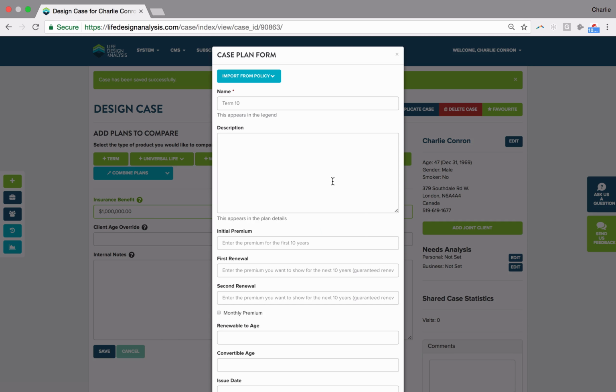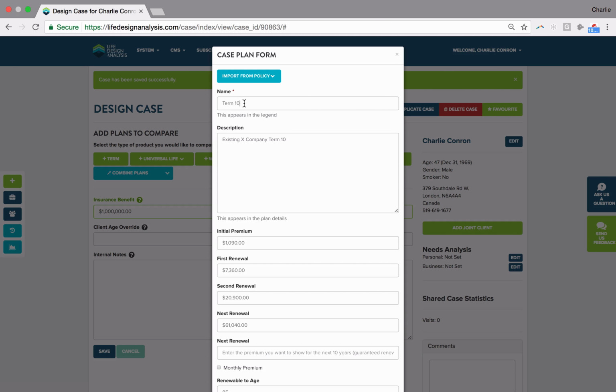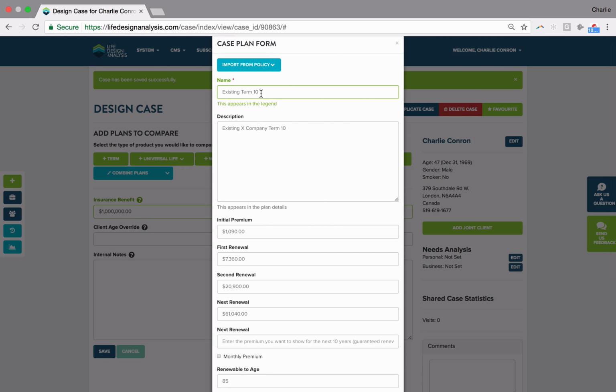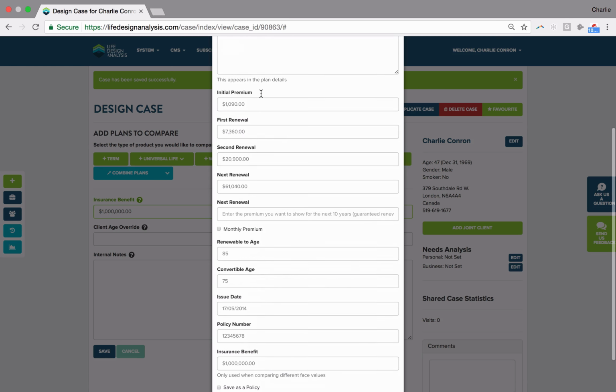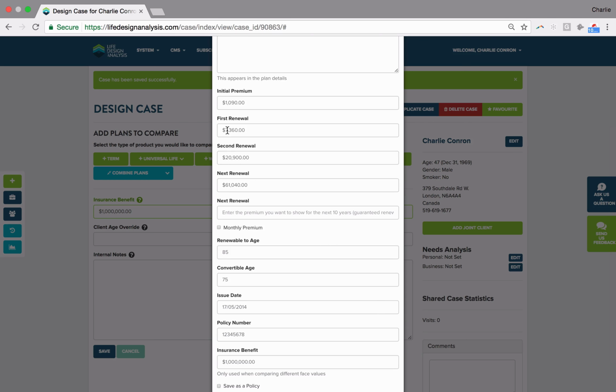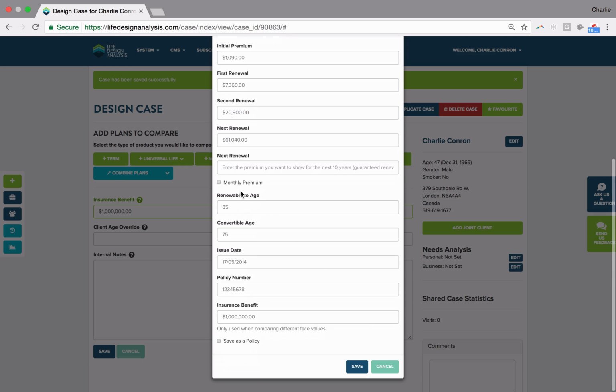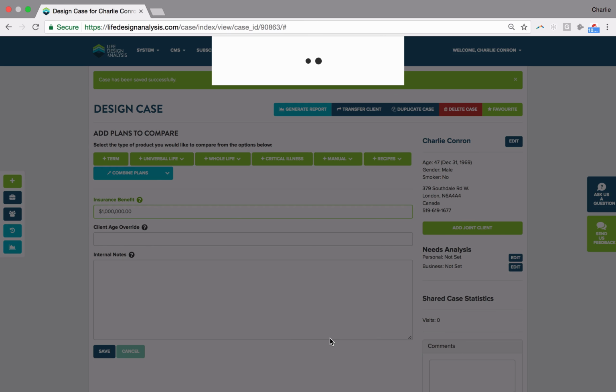Now, again, you can see you do have the ability to import, so we could build one out manually, but I'm going to import those policy details for the sake of brevity here, though I can change certain things. Like I could say this is an existing policy, so I don't just have to call this a term 10. I can say this is existing term 10. I could say this is your existing term 10. The whole idea is to make it easier for your consumers to understand, this is their product. This is the premium schedule that they have. So again, you can see that guaranteed renewal schedule in there. And again, I can save this as a plan. And that's basically going to add exactly what they have existing.